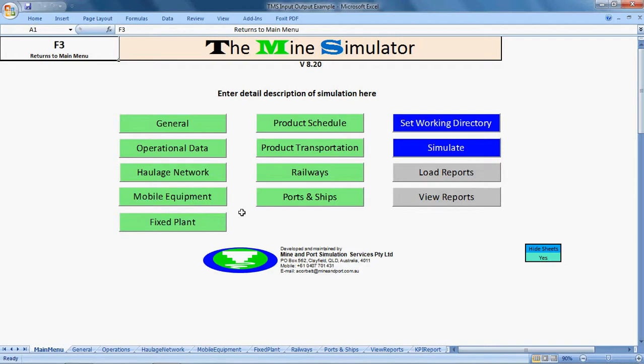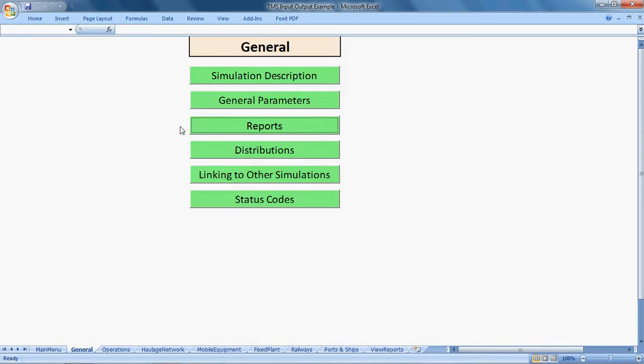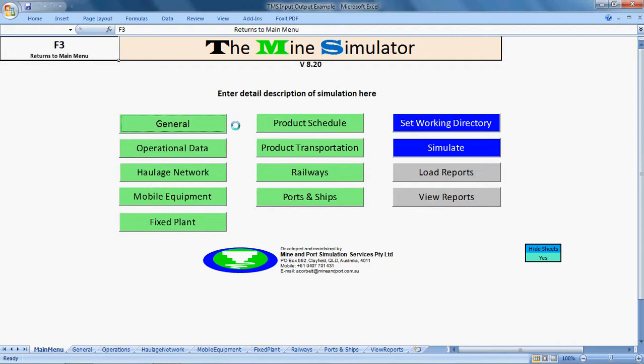To get to the reporting specification sheet from the main menu, you go into the Generals tab and then go into Reports. The spreadsheet now is just pre-processing some information, getting lists of trucks or fixed plant which you may want to specify in your actual reports. So this is the report sheets.